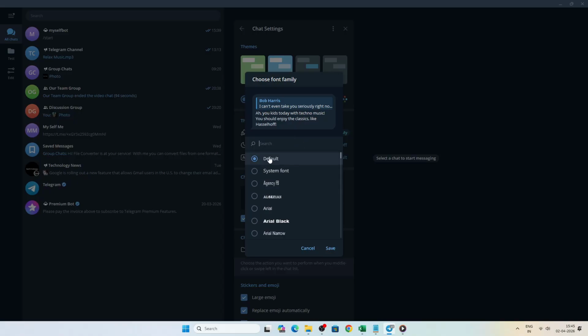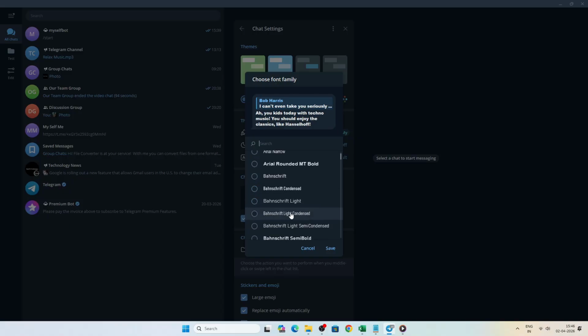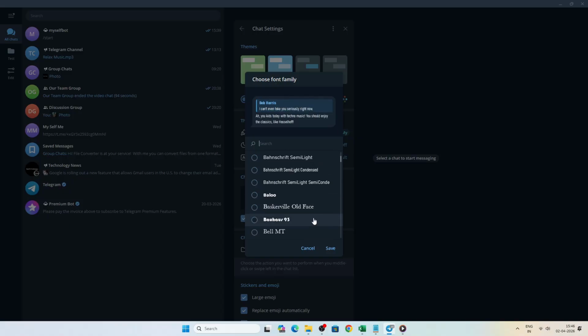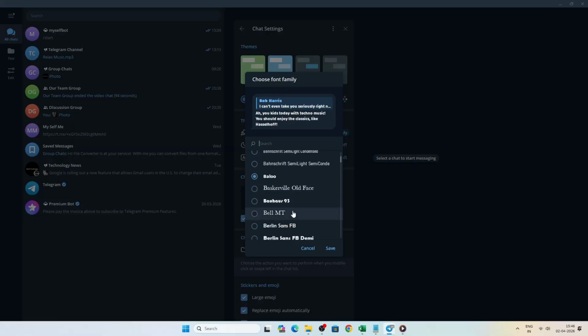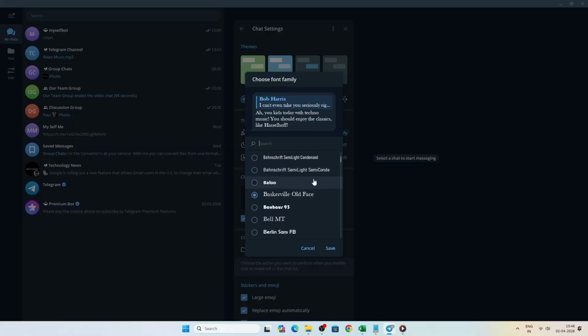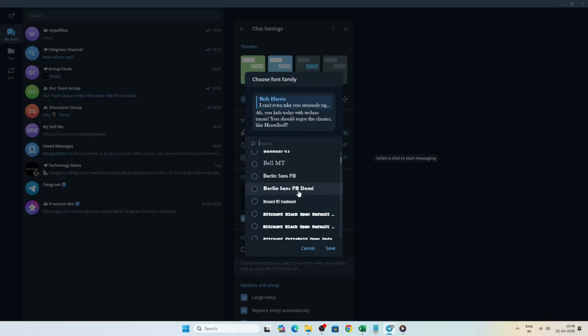As soon as you click through the options, Telegram gives you an immediate preview at the top, so you can see how messages will look before you commit. Take a moment to compare a couple of choices. Look for clarity at your usual viewing distance and make sure punctuation and special characters are easy to distinguish. If you work with multiple languages or symbols, it's worth glancing at the preview to confirm everything renders cleanly.